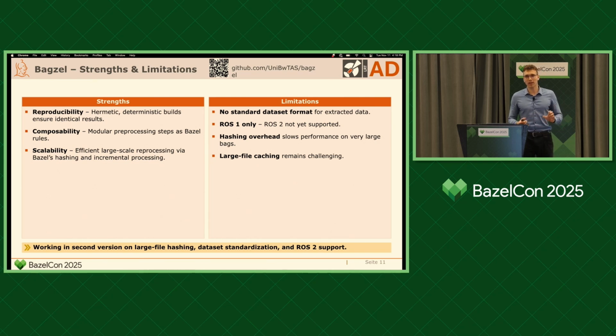In practice, what are its strengths and limitations? So its strengths: it's definitely reproducible, it's hermetic, it's composable, so you can add in your own Bazel processing rules and extract more data. It scales really well because of Bazel's hashing and incremental processing. On the other side, the limitations are that there is no standardized data set format for the extracted data. Right now it only works with ROS1. There's a little hashing overhead which slows the performance on very large bags, and large file caching still remains open to solve. So in the second version we're working on large file hashing, dataset standardization, and ROS2 support.